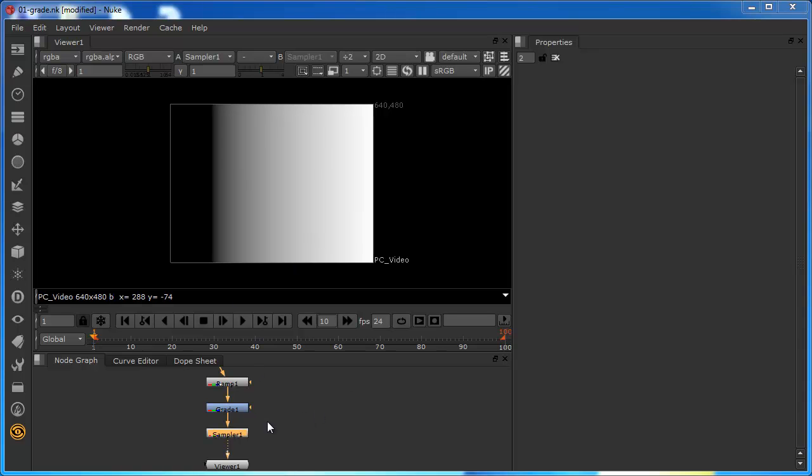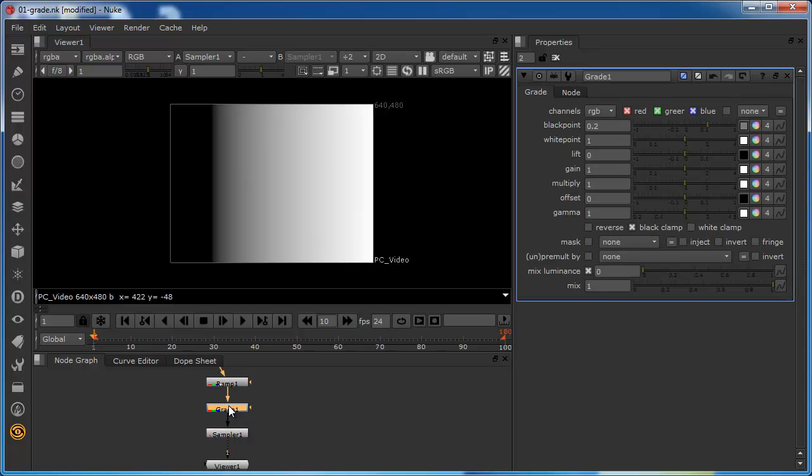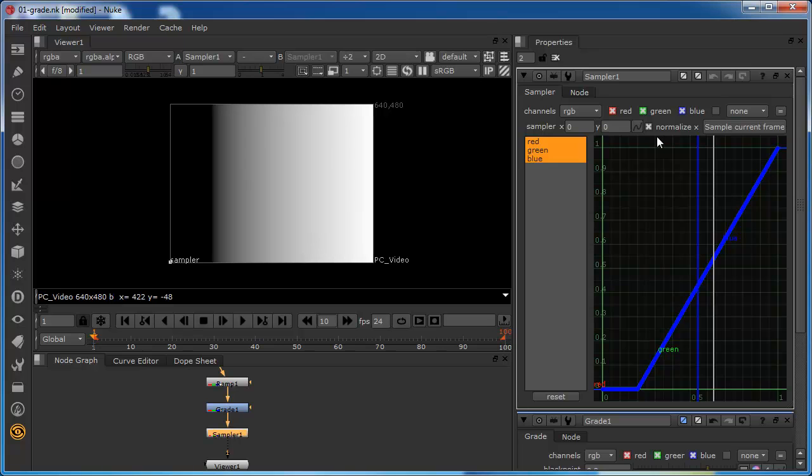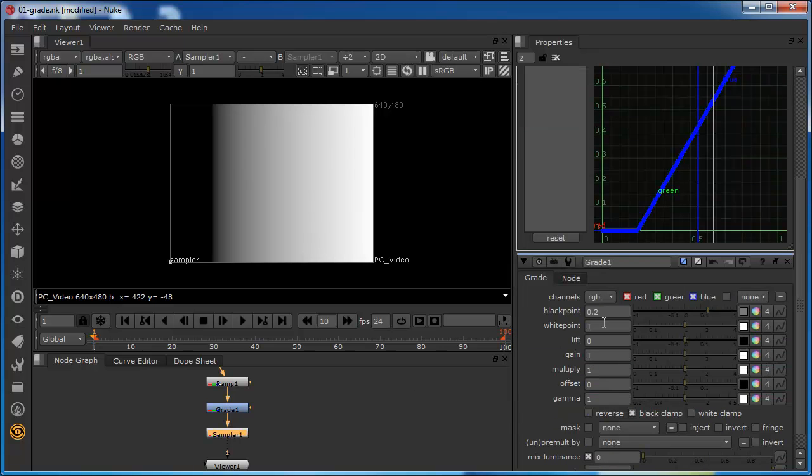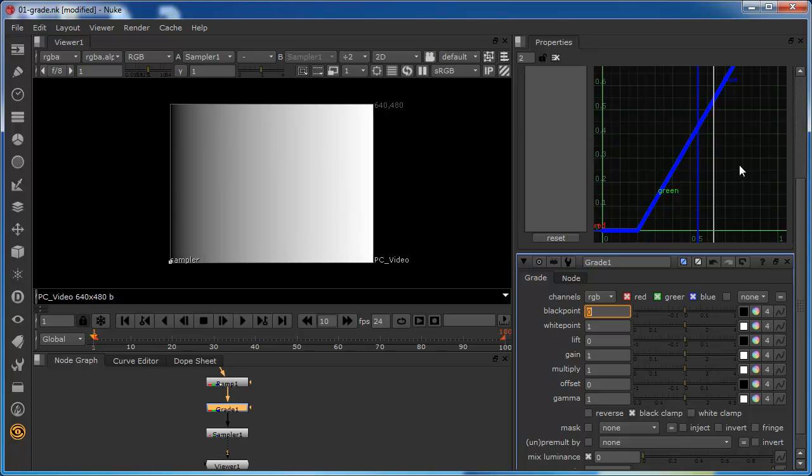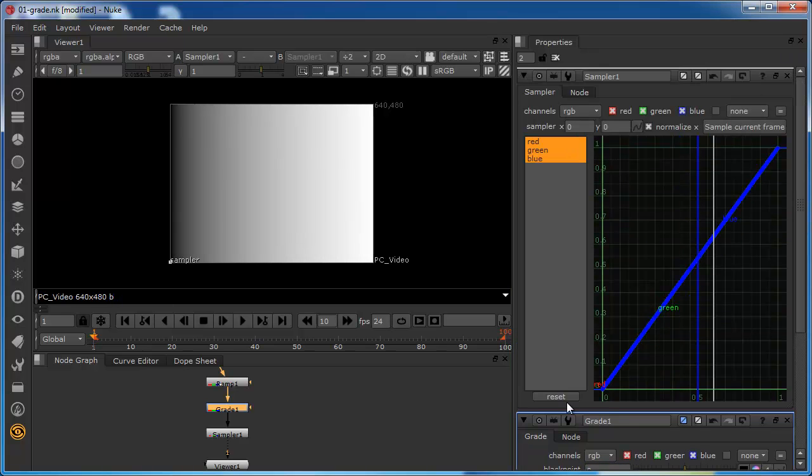So you can see that I've got a composition open already, or should I say a script open, which is essentially a test bed with this gradient here, which is going to enable us to see the characteristics of the grade node and how they affect this image. So I've got this. There's my grade node, and I've also got this sampler node, which I'll just set to 0 because I've actually been doing some stuff on this already, and just reset that.